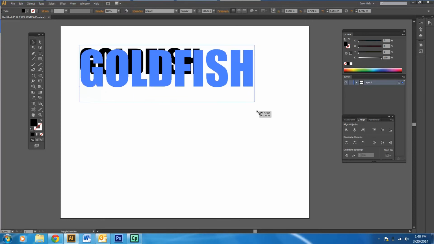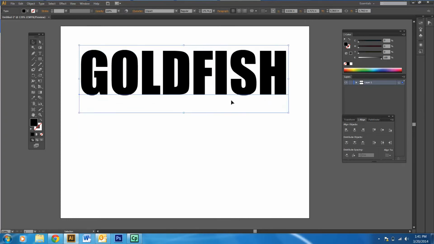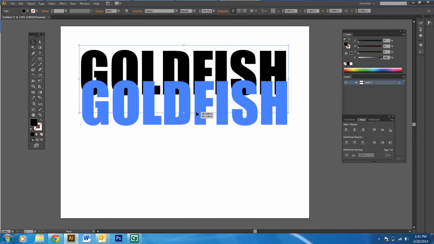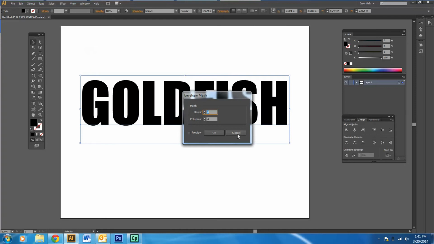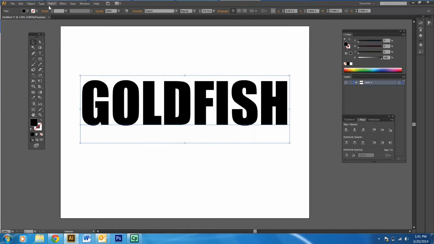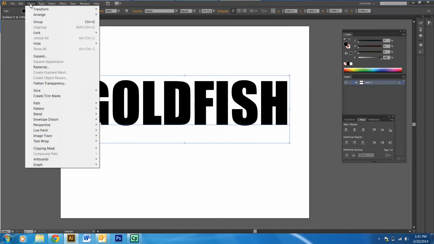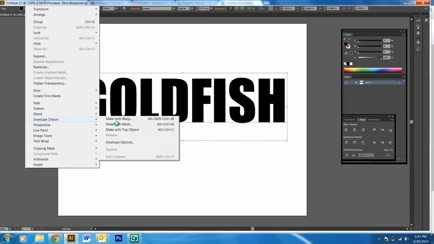So this is called the mesh tool. I have typography here, just my type. You're going to go to this option here where it says make envelope options, and you want to go with make with mesh. If you do not have that option there, you are going to go up to the top to Object, Envelope Distort, and Make with Mesh. So I have my goldfish there, and I'm going to make with mesh.